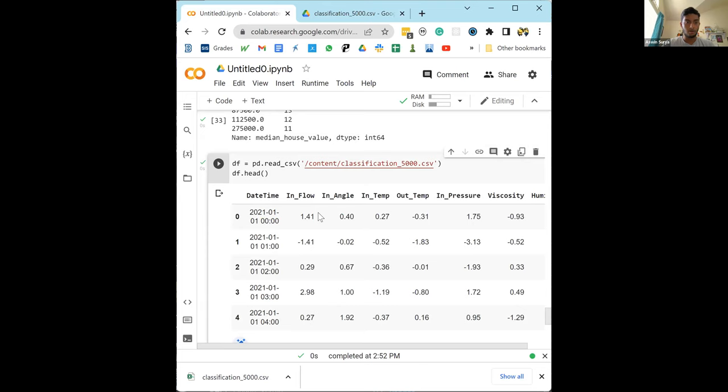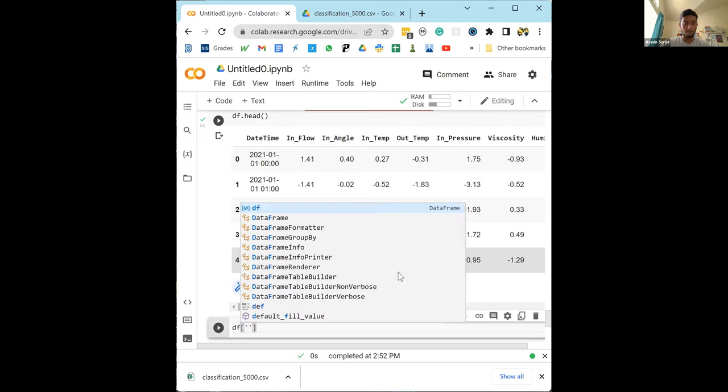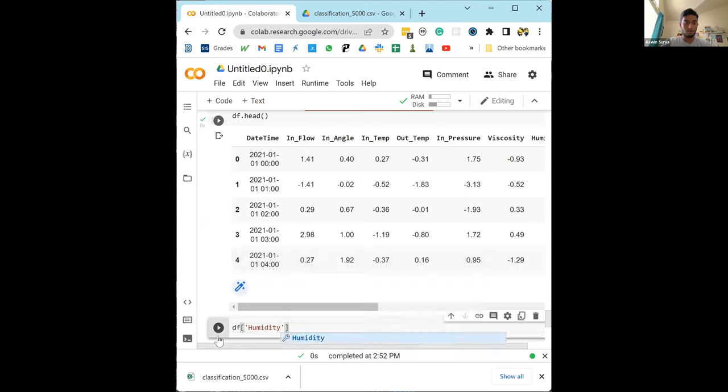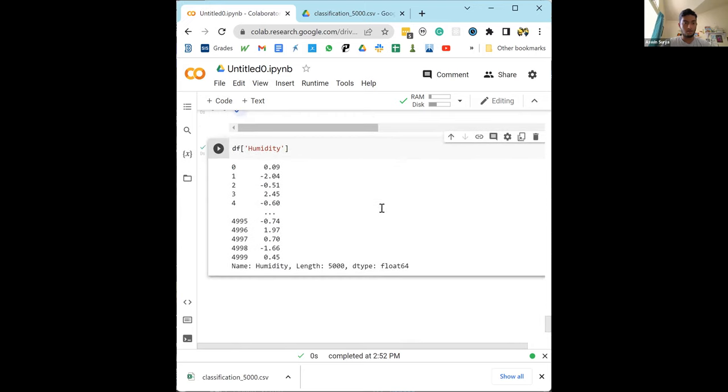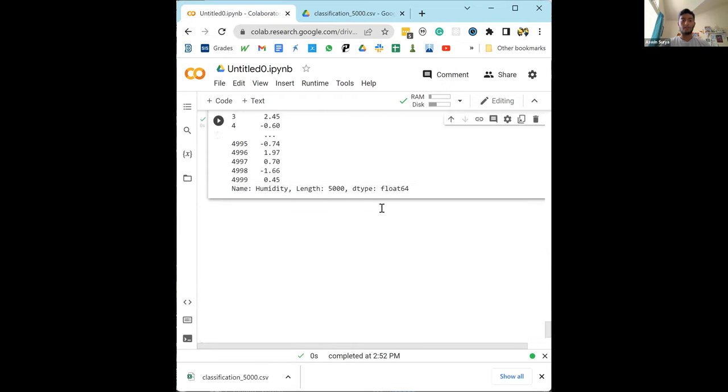So your task was to get the humidity column and then take the average, right? So I would say humidity, and then the average, I kind of forgot the command. So I would Google now, but I'll Google it and I'll get back to you.